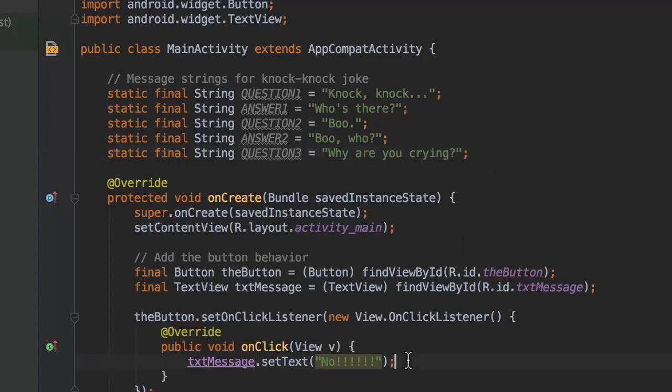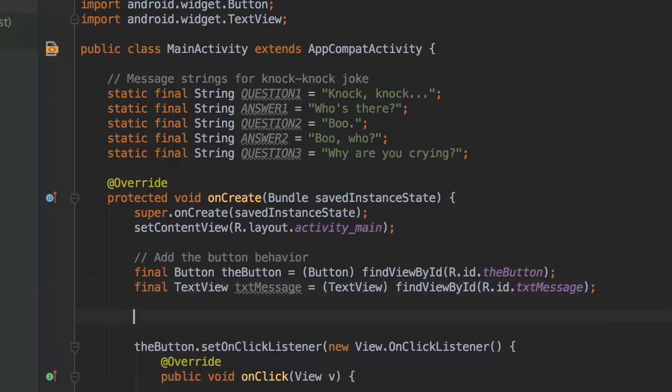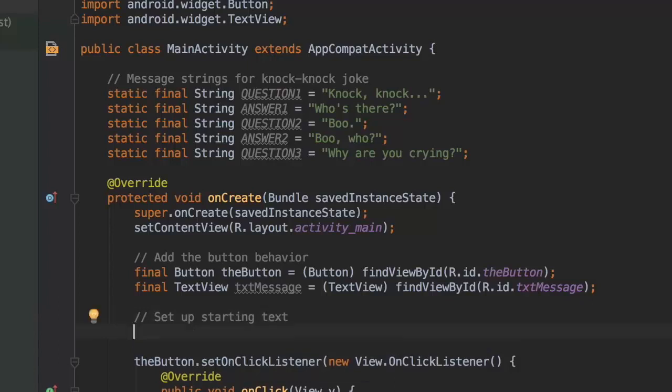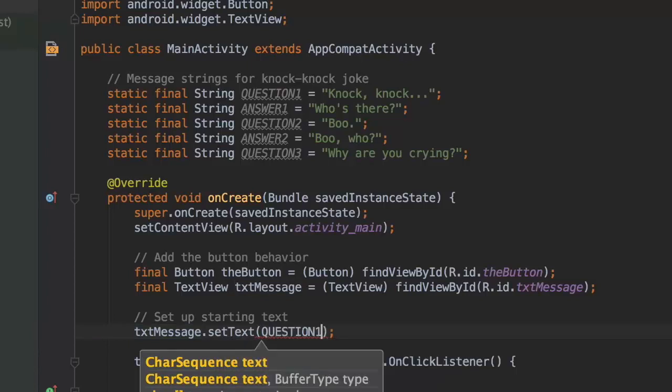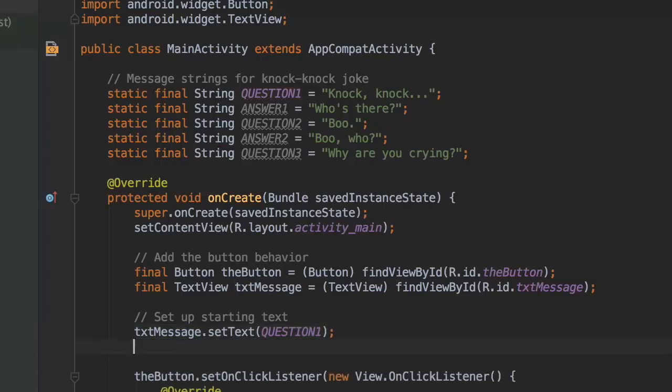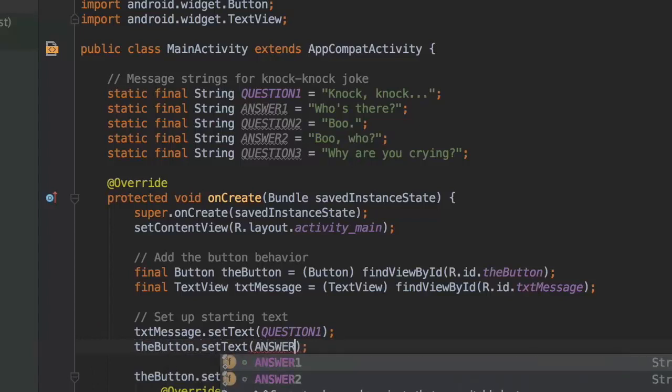Let's go ahead and get rid of this old code that we have inside of our onClick handler. And now, before we set up the click handler, we want to create the starting text for both the message text view and the button. So we're going to set the message text view to start with question1, and then we'll set up the button so that its text will start with answer1, so that when we launch the app, the message will say "knock knock," and the button will say "who's there."